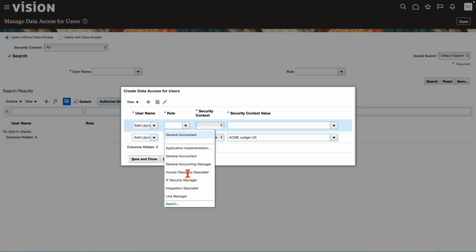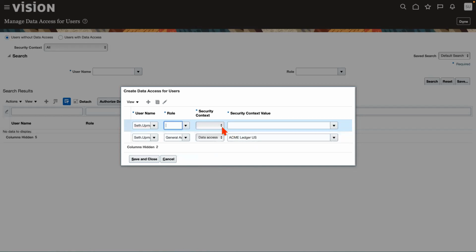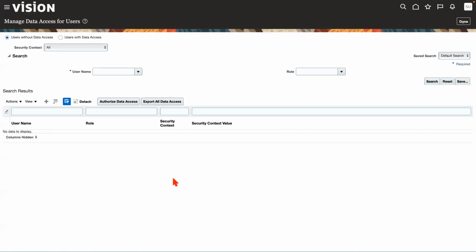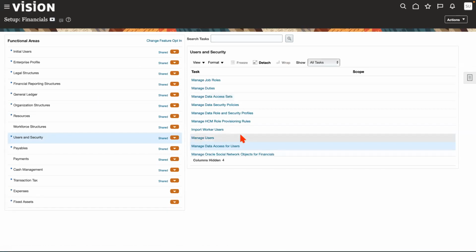So let's have a look at the role. The role that I want to use is accounting manager and data access set. Let's go for my. So this gives this user access to data within this ledger to manage. So let's save and close. So what I'm going to do now, I'm going to open my first period and see if we can create a journal.